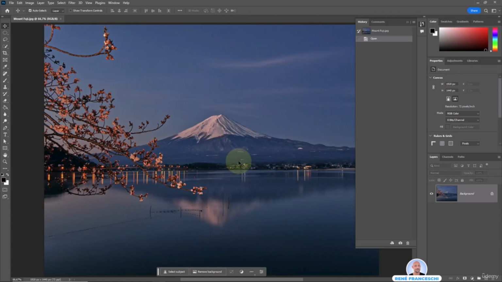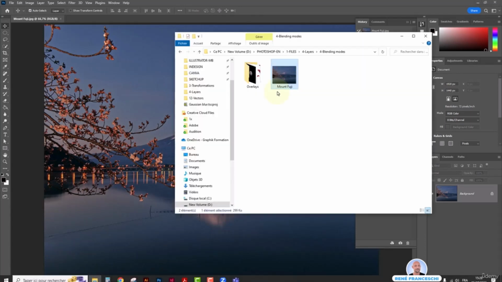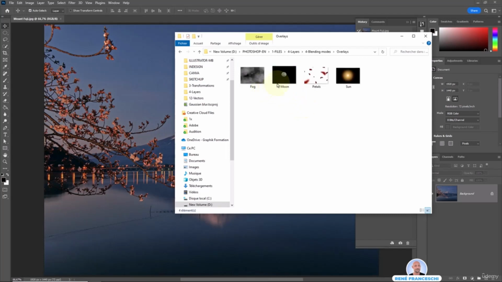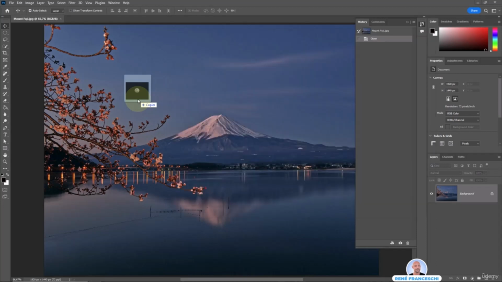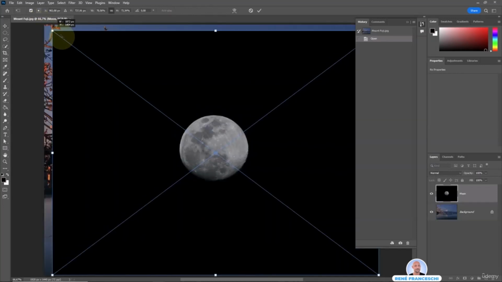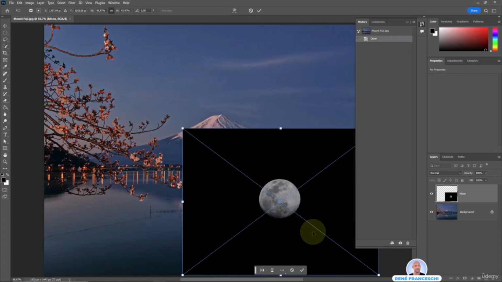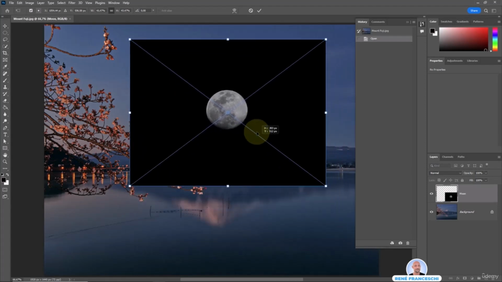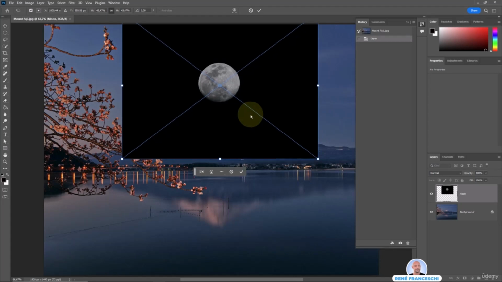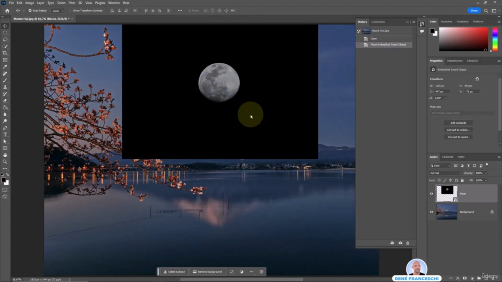For that, I'm going to import a new image. Let's go to the folder called Overlays. I bring the photo of the moon to Photoshop by clicking and dragging the file, just like so. Then I scale down the image by clicking on its corner handle, adjust the size, click inside the frame to move the moon to the center of the image. Hit Enter to validate the importation.